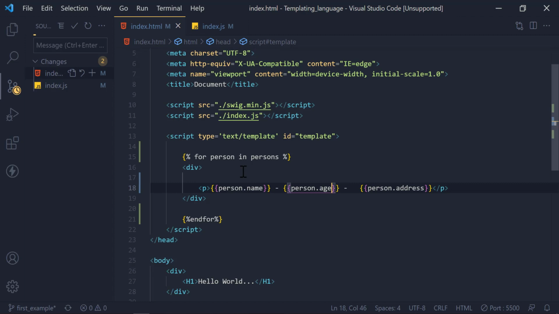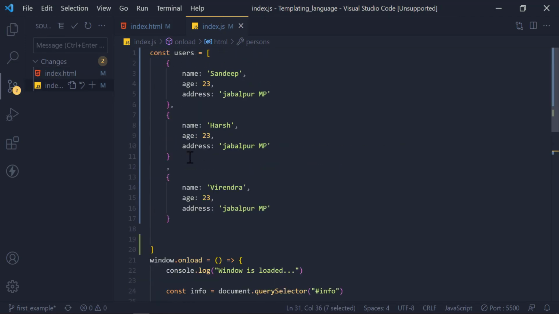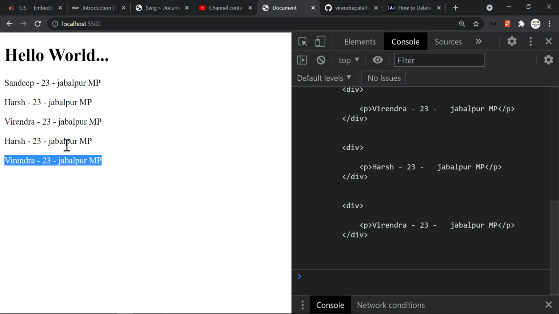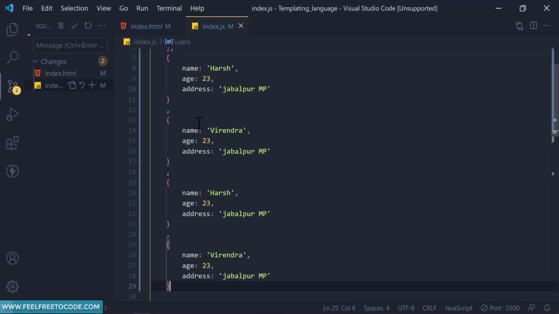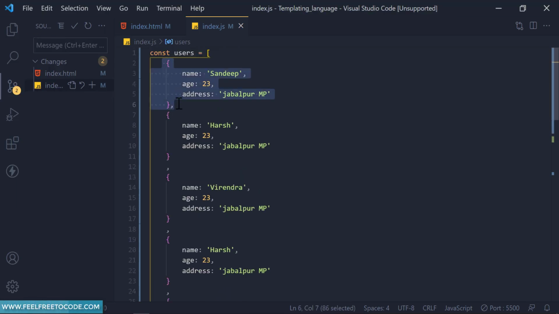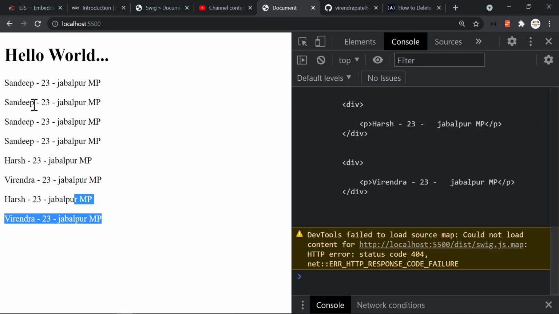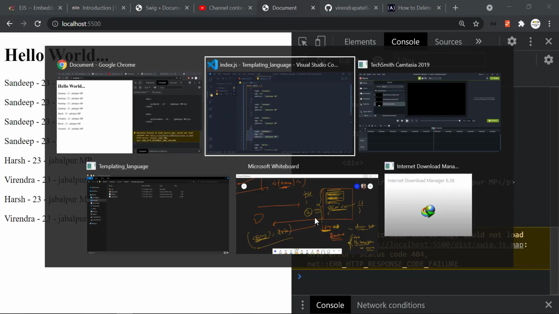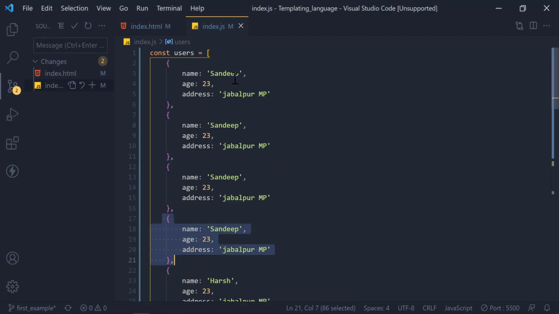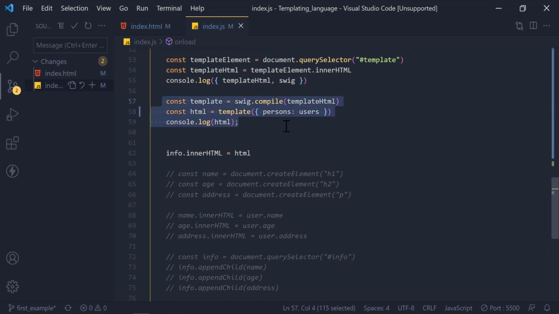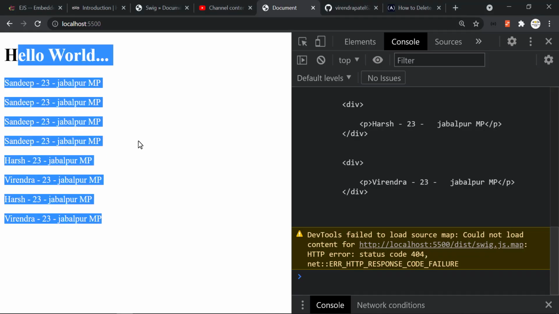Okay, now let's say I have some more users here. So simply I'll copy it and paste it and save. You can see 5 users are here now. Okay, let's create one more copy. So copy, save it, and you can see multiple users are here. So when you add some users in this list and reload, all the users will be rendered in your page.